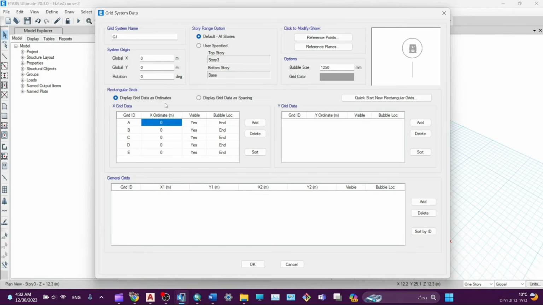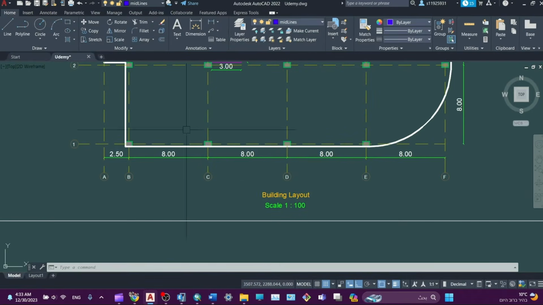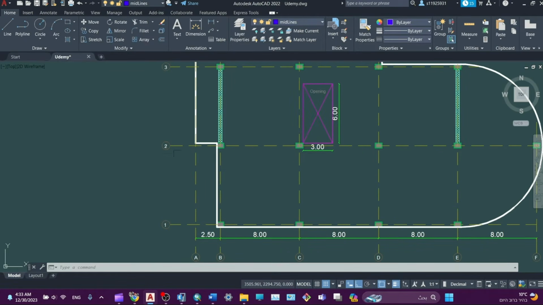First coordinate, we don't need the ordinates, we need spacing. It's more simple. So we have A to F. The first spacing is 2.5, which is the cantilever, and you can see here the second and the last are 8 meters. The last one will be 0 because this spacing is 8 meters, so the spacing between D and E it's 8 meters.